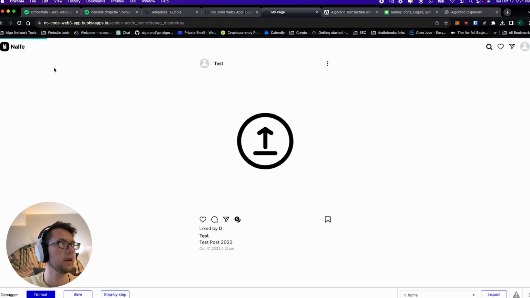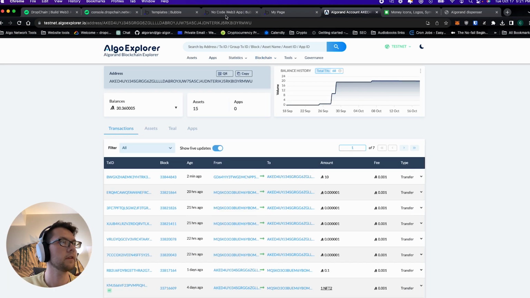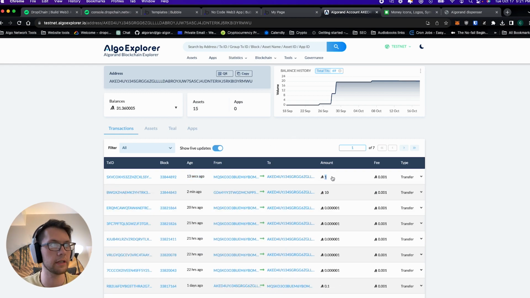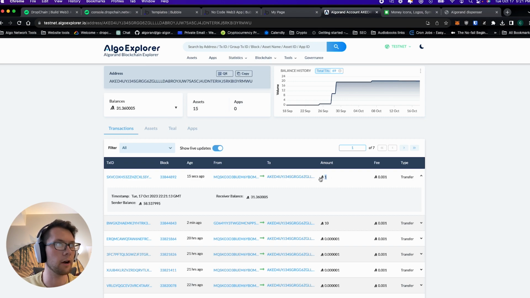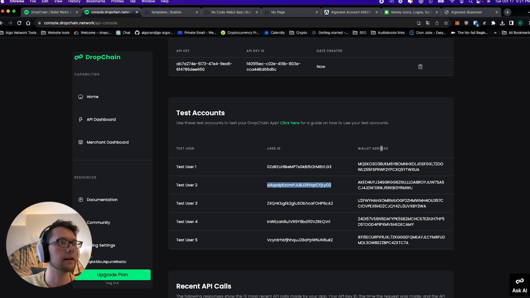We're going to click it, and you can see a little green bar at the top here. What's happening is your app is sending the API call to the DropChain infrastructure, and it's saying, here's this information, send the transaction for me. And go back to the AKED, and in a second here, 8 seconds ago, 9 seconds ago, 10 seconds ago, we sent 1. Remember how I showed you the decimals here? We're sending 1 algo from MQSK to AKED, and MQSK sent it to AKED.